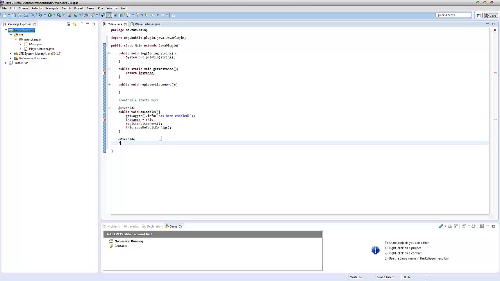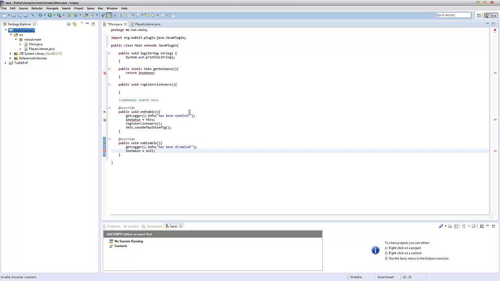Then public void onDisable, because we need an onDisable event. What this will be is pretty much self-explanatory. Basically, when the plugin is disabled, when you're shutting down your server, or when you're using Plugman or any other plugin which disables other plugins, it says it has been disabled. That'll be pretty simple, and I'm going to put instance equals null. Obviously this isn't correct at the moment. Let me just make sure that I haven't misspelled it.